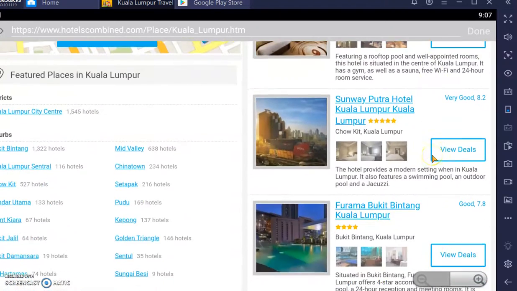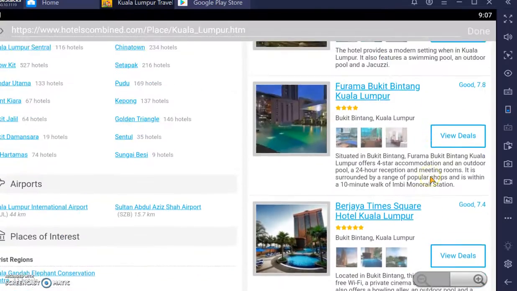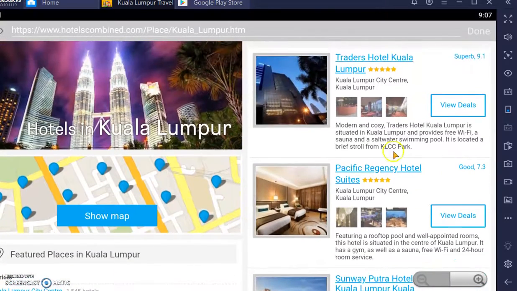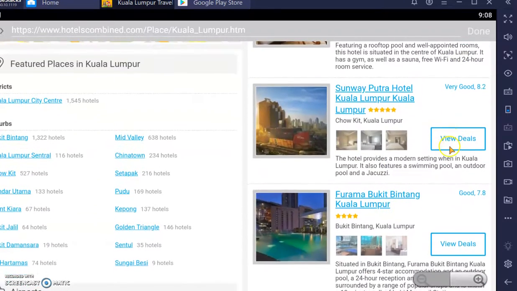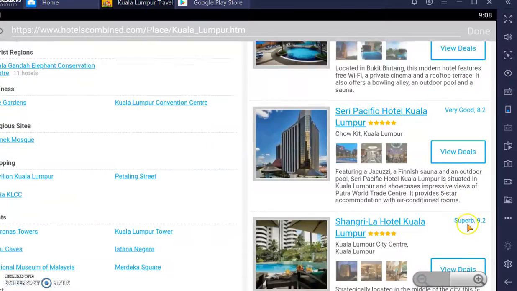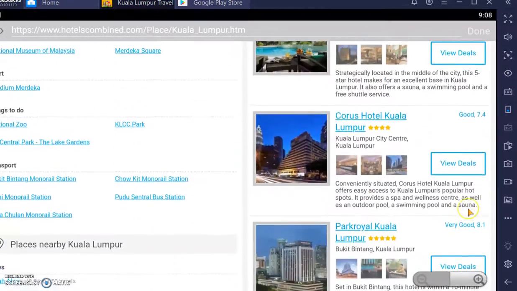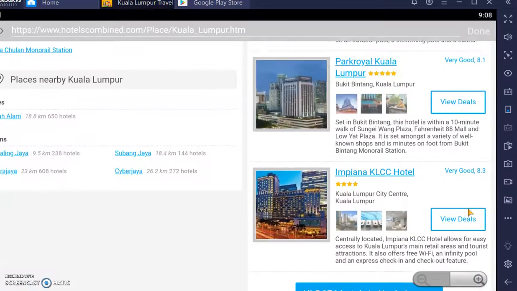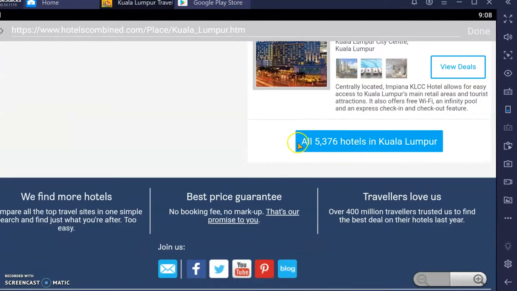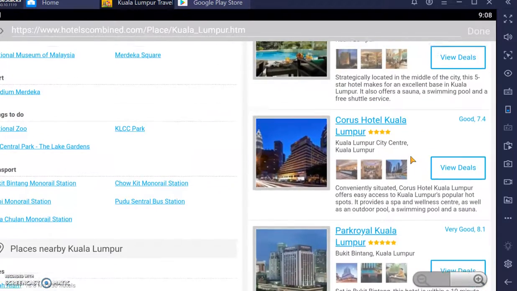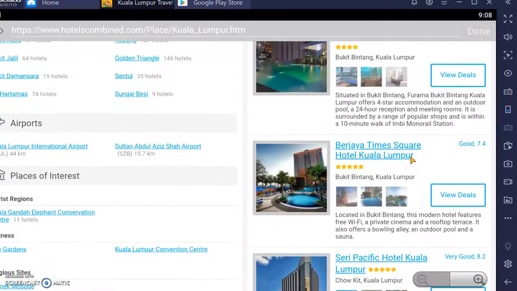Okay, you can scroll down, and then you also can look at the hotel photo picture. Okay, or you can also scroll to the bottom, look at the best hotel that you want to choose for reservation. All got 5,376 hotels in Kuala Lumpur. Okay, now let me give you an example.